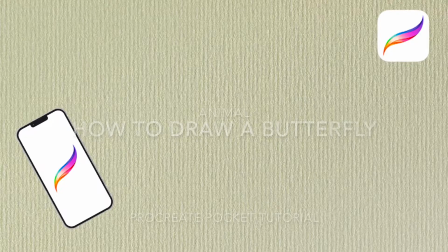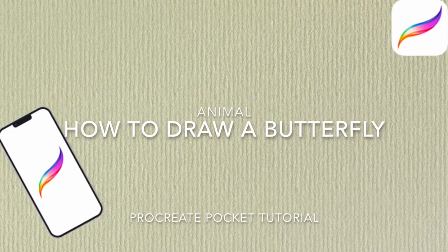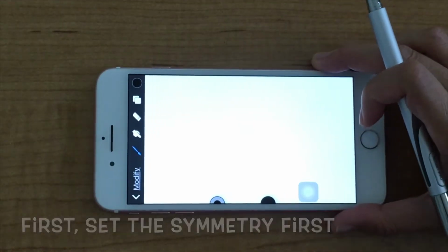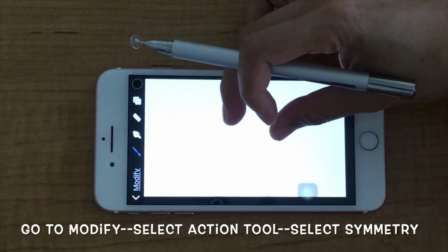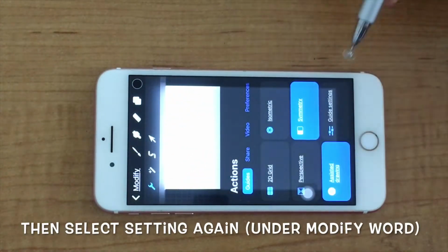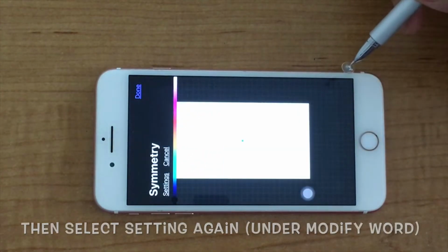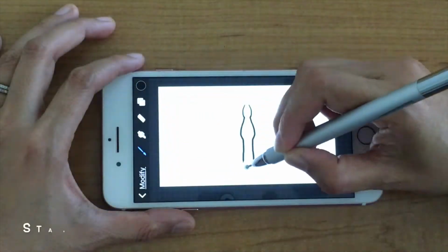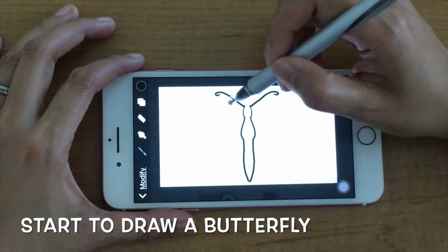Hi, I'm going to show you how to draw a butterfly. Okay, first we have to set a symmetry. Go to modify and then select action tool and then select symmetry. Then select setting again and then select the horizontal. Then start to draw a butterfly.